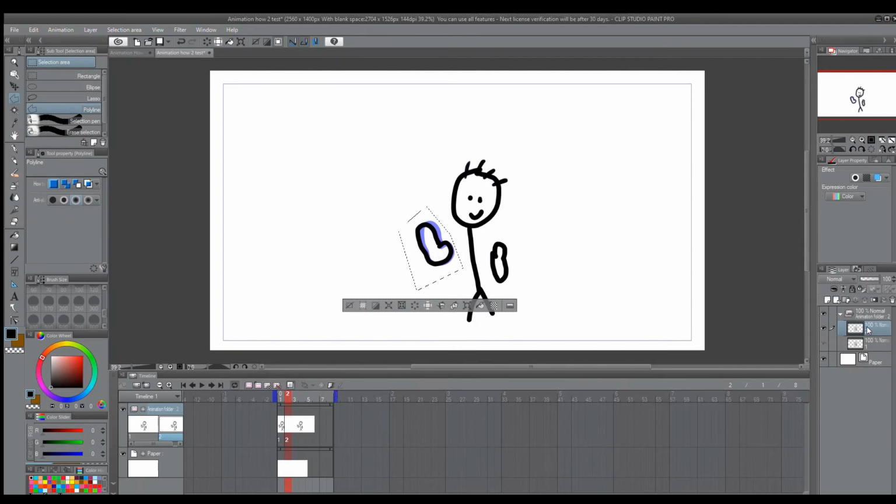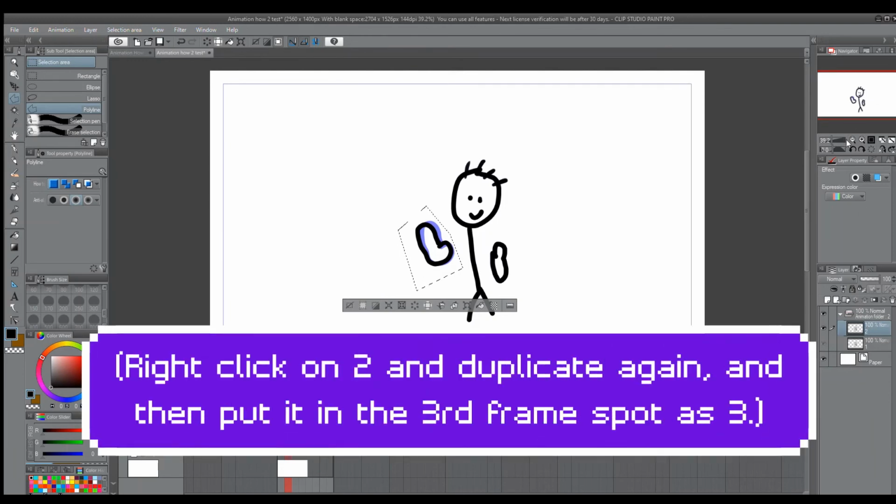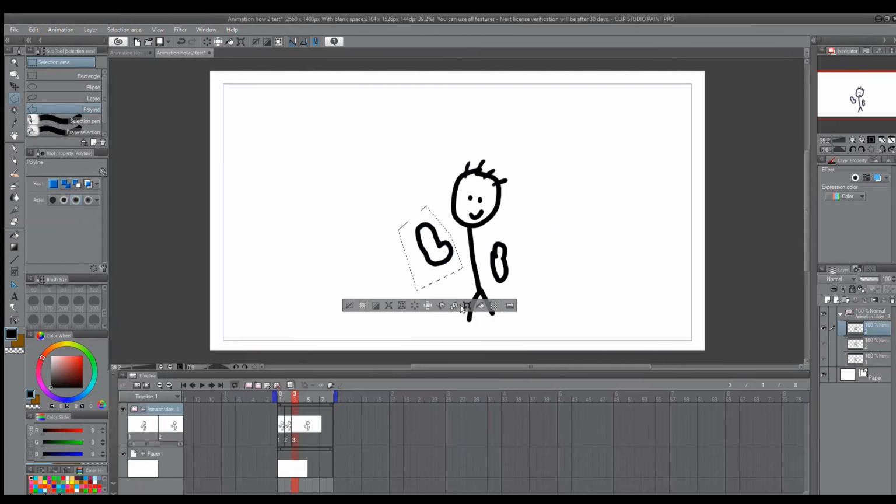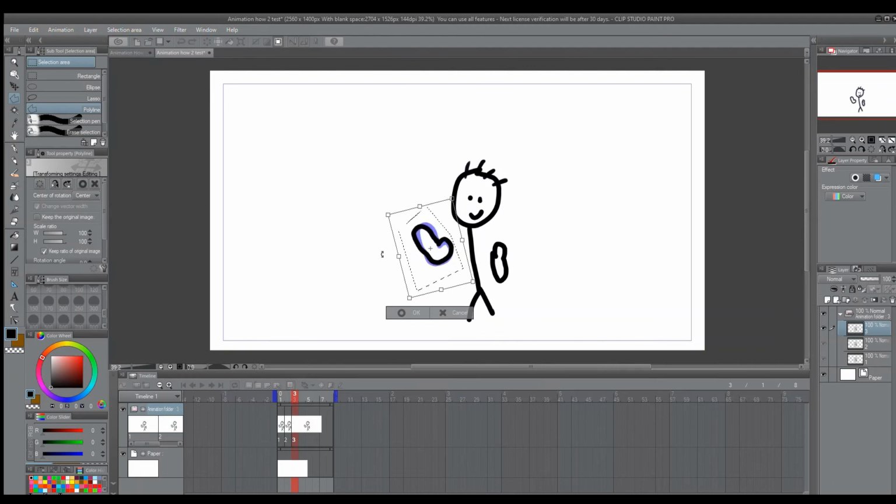So then again, we're going to go over here, duplicate the second layer this time though, number 2, go over to number 3, specify the cell as number 3, and then we want to repeat the process until your animation is complete. So I'm going to go ahead and finish up this animation. Sort of curve it, move it down a little bit.